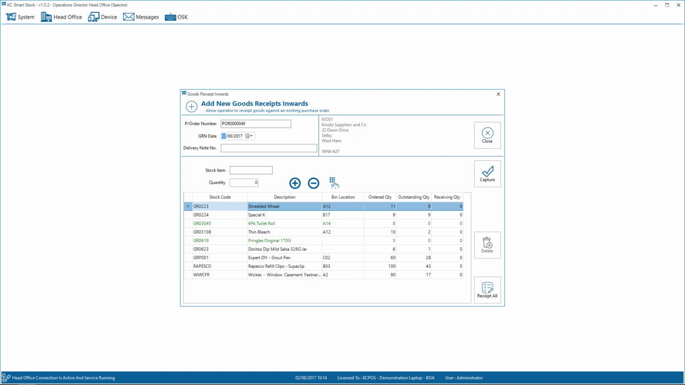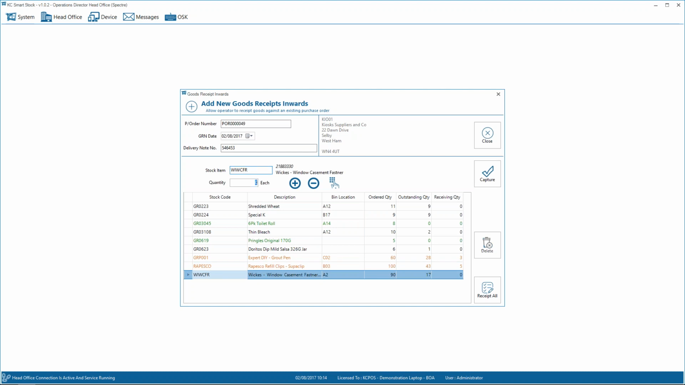Any lines that are already fully committed, it will highlight in green and it will show us our outstanding quantities. Now from this point, again, I can use my barcode scanner and enter the delivery note number. I can now literally scan my item. It will find it in the list. I'm going to book 3 of those in. I can scan my item, 5 of those, scan it in. Scan my item, 3 of those.